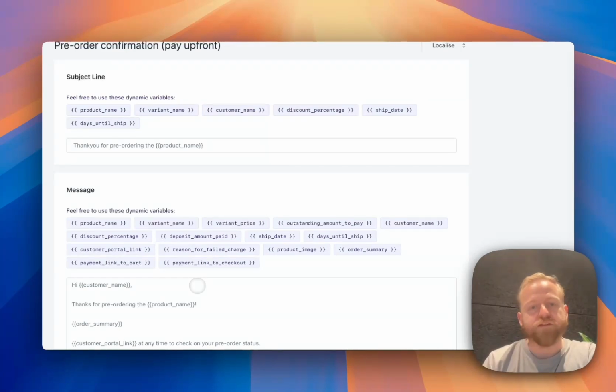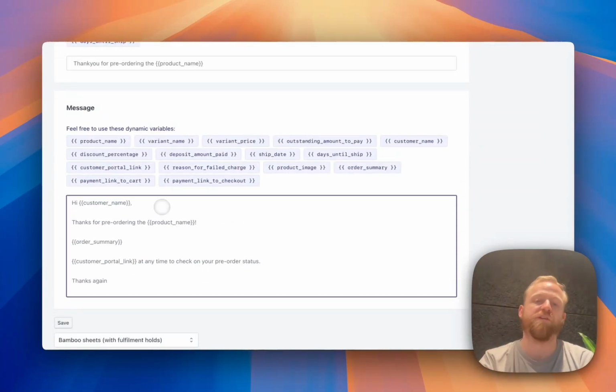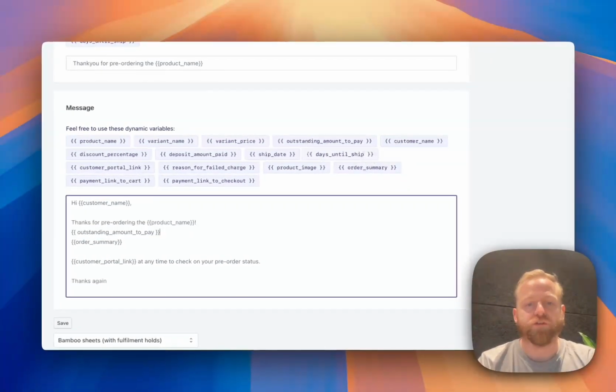Moving back up again, you can see these purple little boxes. So they're dynamic variables. So you can use this one template for all your pre-order listings. And by making use of these dynamic variables, you're making sure that you're using the correct name of the product, the price. We've got outstanding amount to pay, I think, somewhere as well. Yep, up there. So you can just click that, or you can type it as well.